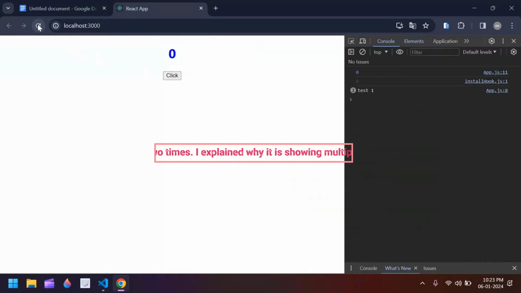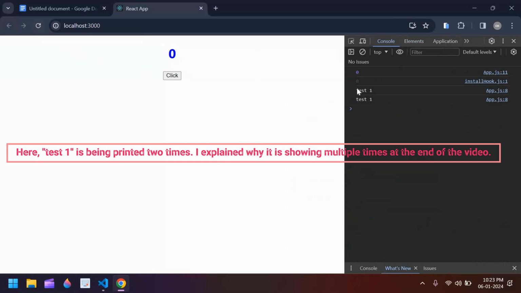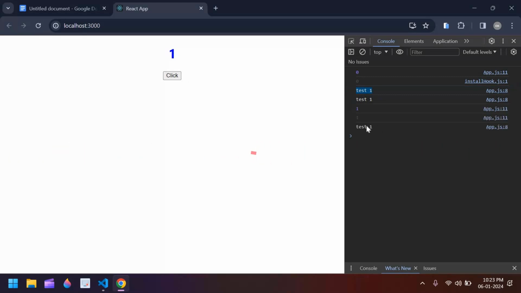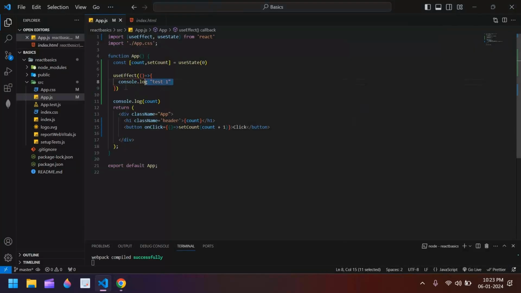Here I'm going to reload this page. Here the console log is printed, test1 is printed. If I click this button, again this test1 is printed, right? If any state changes or a button is clicked in this page, this console will print. This useEffect prints this console.